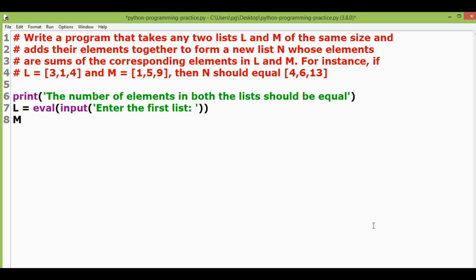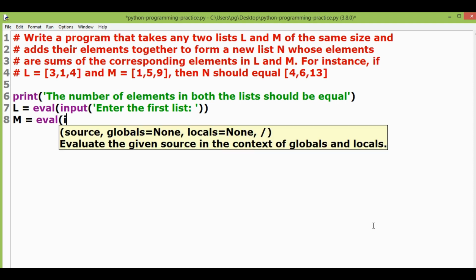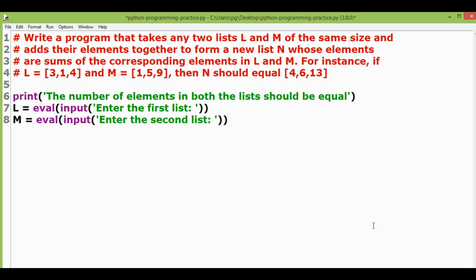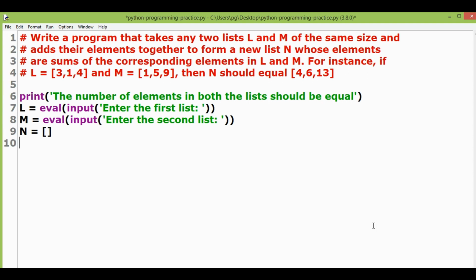Then M = eval(input("Enter the second list")). Then again we take the input for the second list. N = []. Next we create an empty list N in which we will store the sum of the elements of L and M.